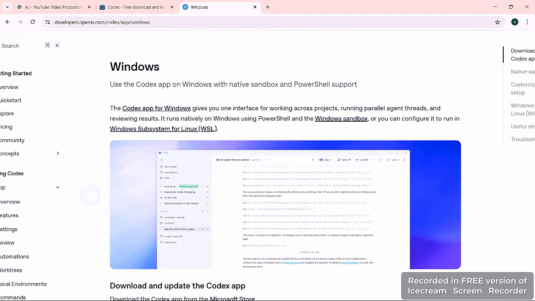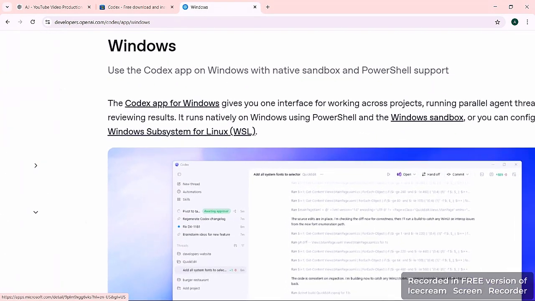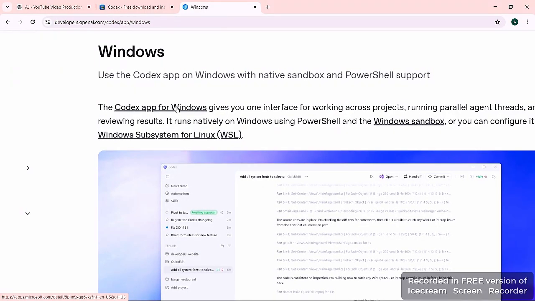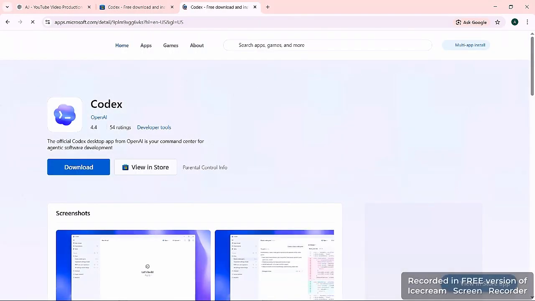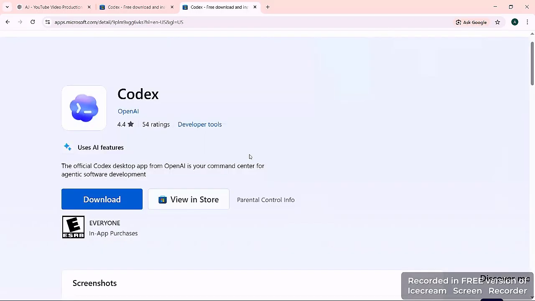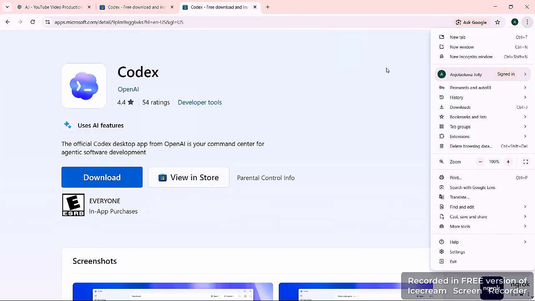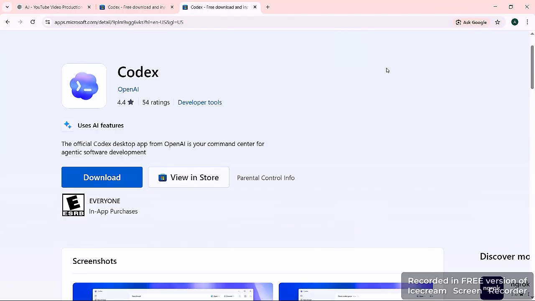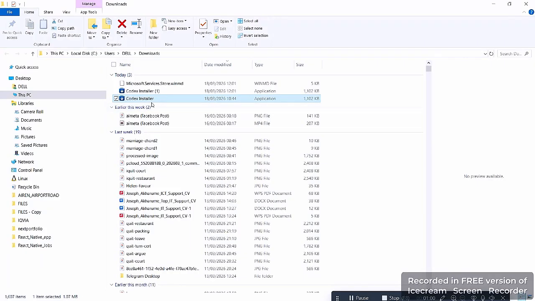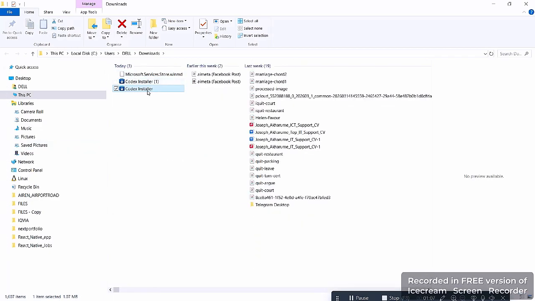Once it's up, click on Codex app for Windows, as you can see here, and it's going to take you to the Microsoft Store. You can go ahead and click download here. Just so simple. If you download that, it's going to show up right in your downloads. After that, you need to run the installer. Look at how it is, it's going to show up like this. Click on it to start running the installer.